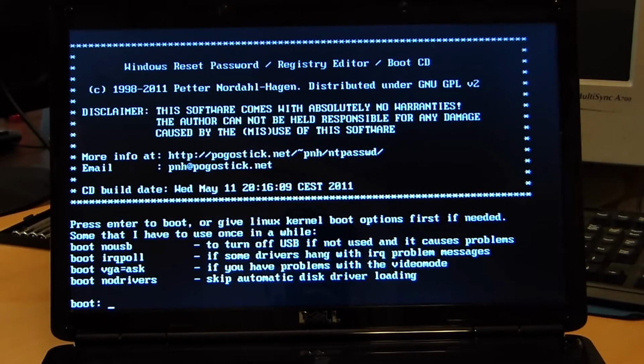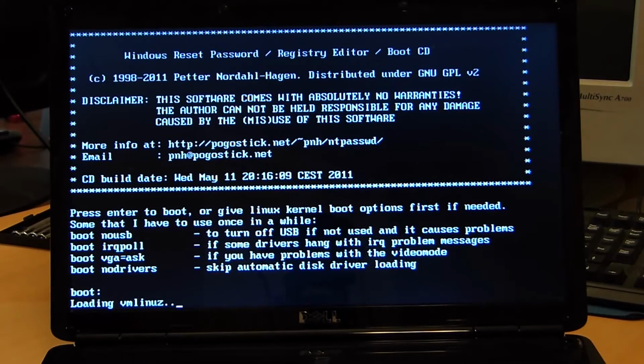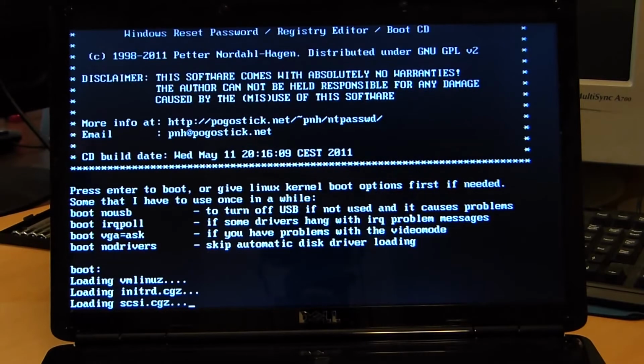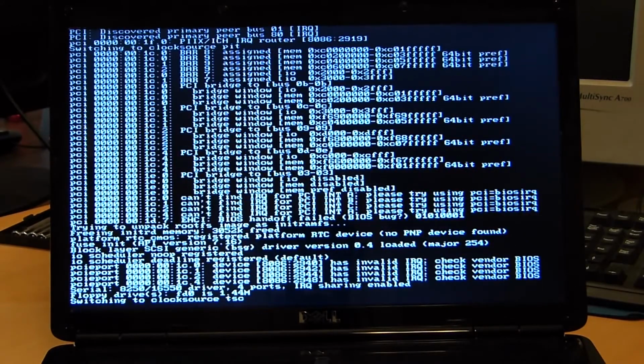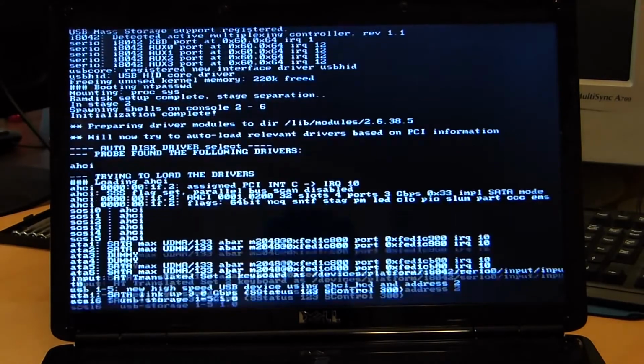And here's the welcome screen. Basically gives you a couple options. I usually just go with the default. I've never really had an issue to have to turn off USB support and stuff like that. So let's just hit enter, and this will load up our Linux environment. And the Linux environment just basically mounts the drive and lets us edit the system registry files without actually being in Windows.